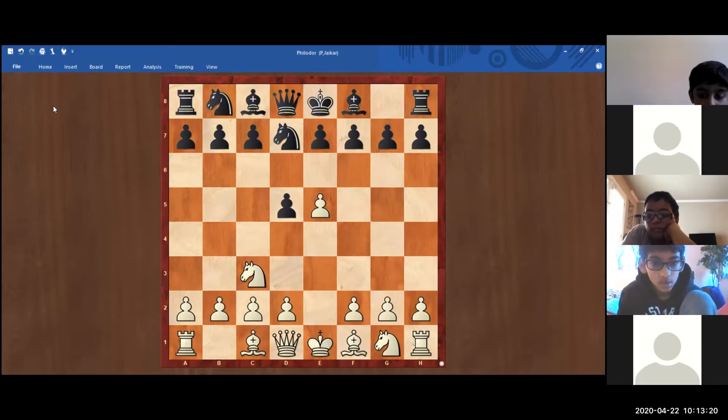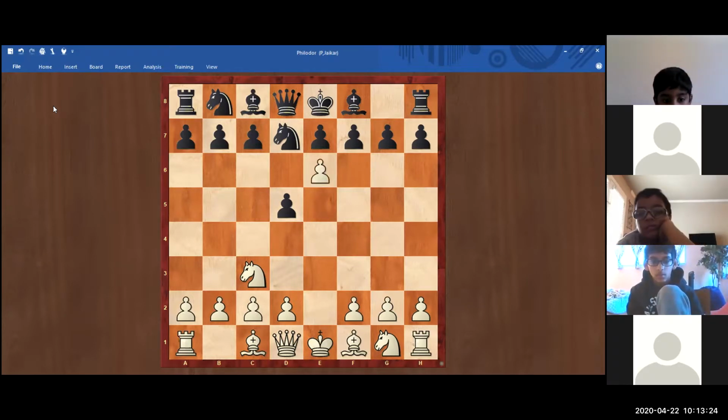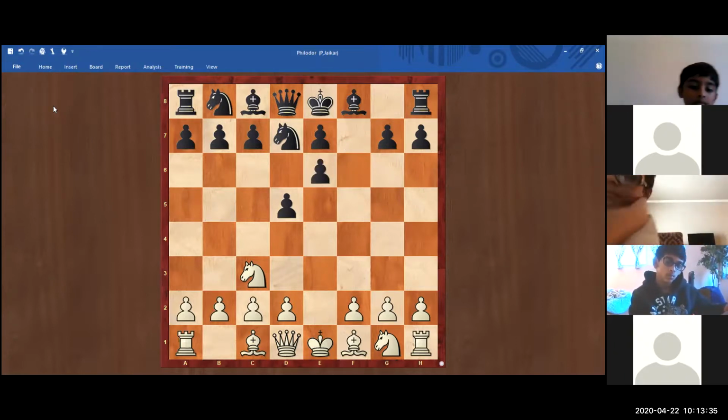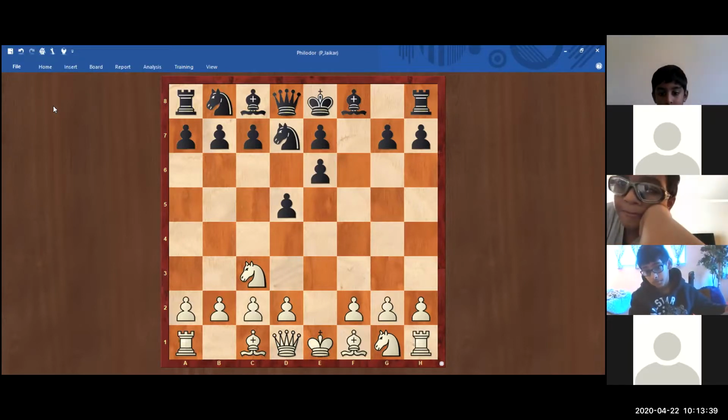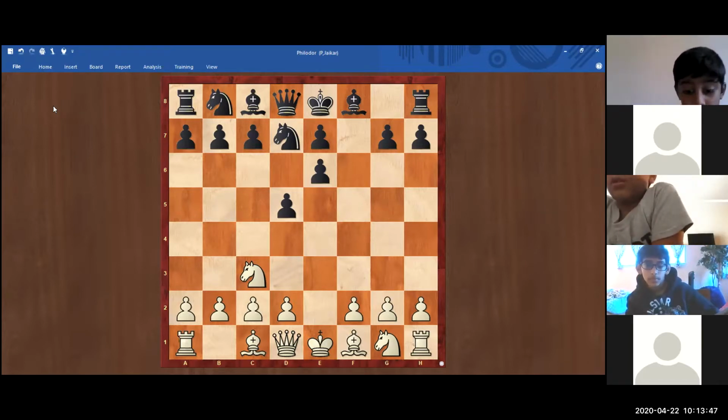Bishop to b5. When you get a chance to push and break this structure around the king, you just do it, right? You went e6, now it opens the king, right? Yeah. So what should white play here? The white should move the queen to h5.